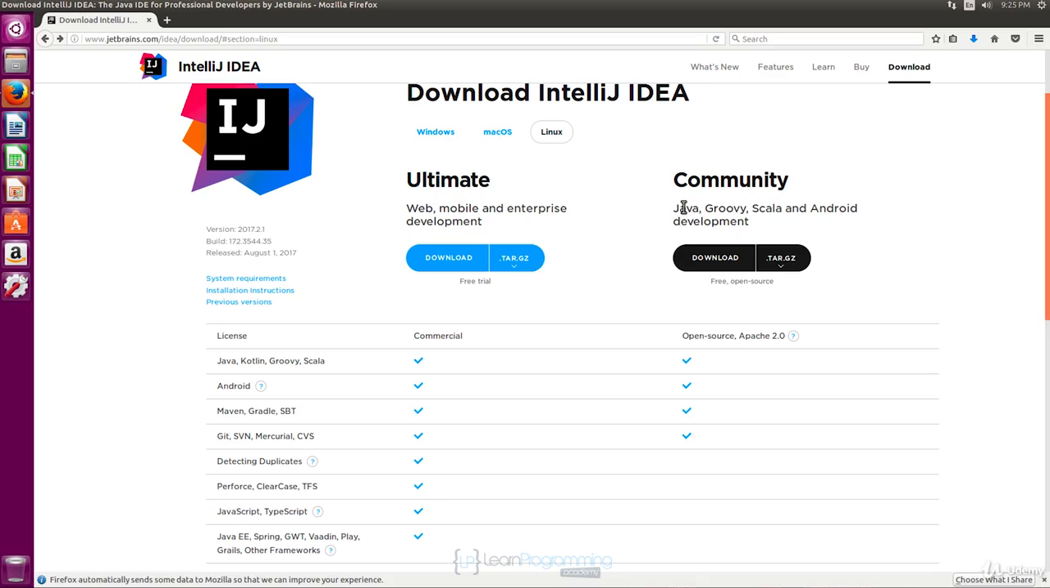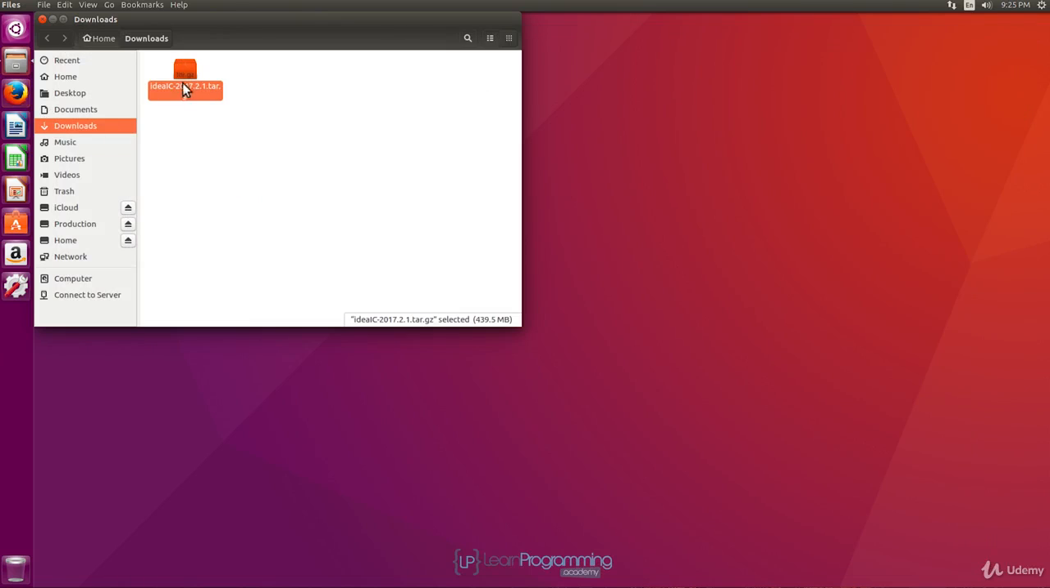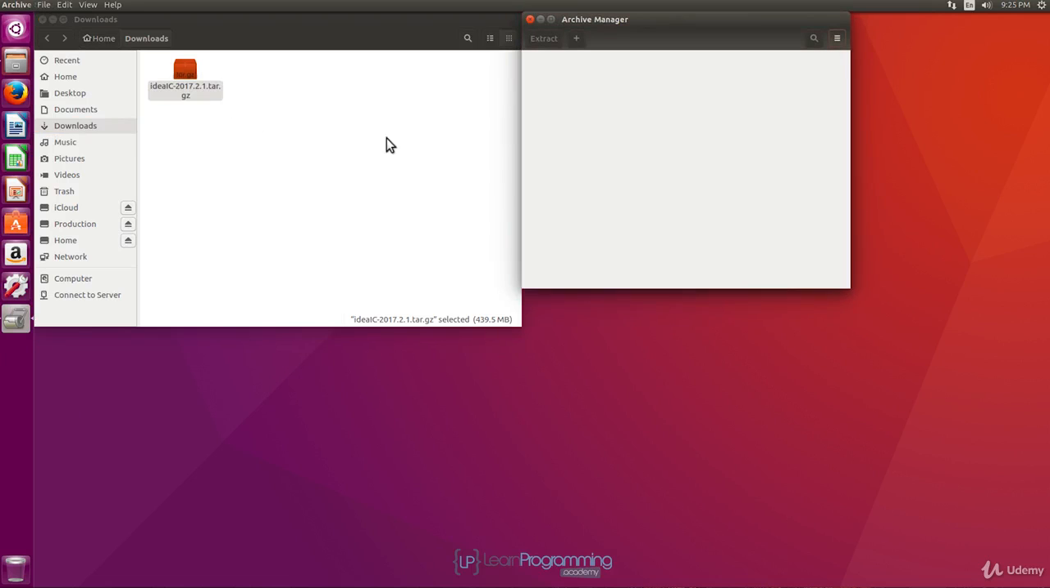All right, so let's go ahead now and install the version that we've downloaded. Over here, I can see that my download has finished. I'm going to close this browser down, and we can see that it's in the downloads folder. I'm going to put this software in a folder on my computer, so I'm going to first open it with Archive Manager.